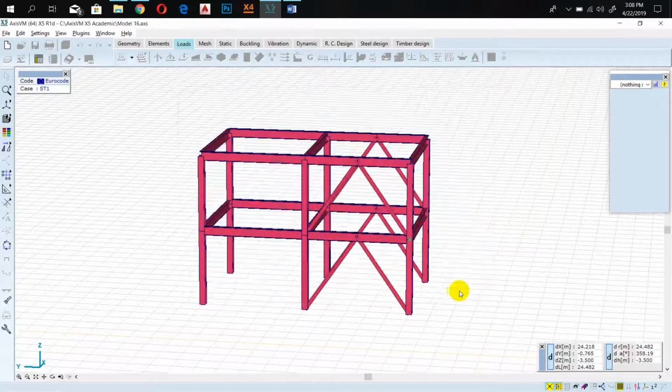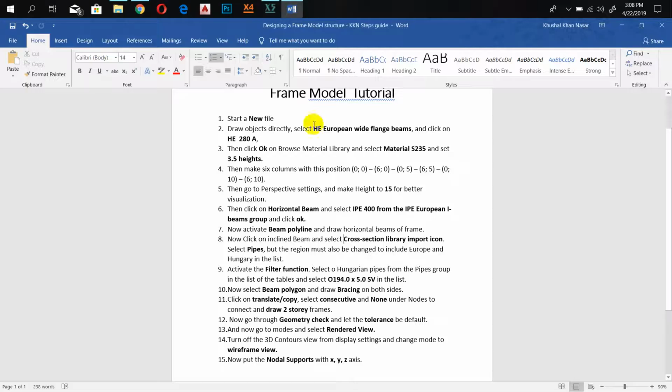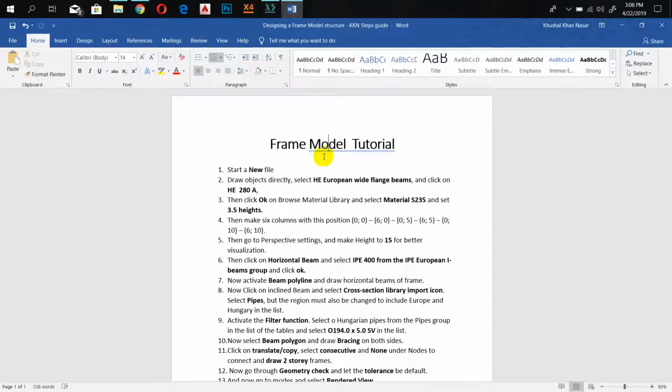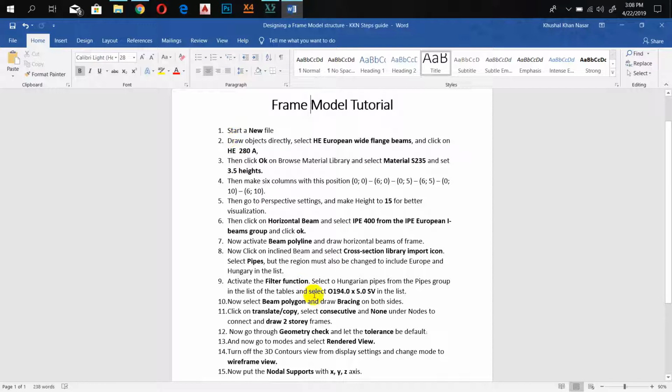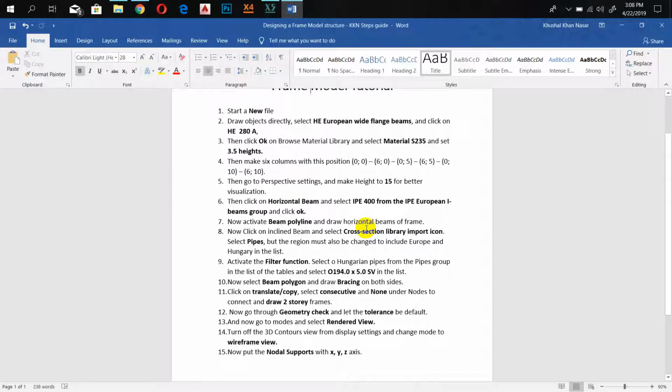One more thing, I'm just gonna tell you that I have created here in MS Office a summary for you, like how you have to follow the steps. I have written each and every step, and I will also upload this file and give this link in the description. So if you forgot something, you can just look at here, and you can follow these steps. Also, for the horizontal and vertical beams, you have to select the European wide flange beams. If you forget this name, you can look it up here and check everything.